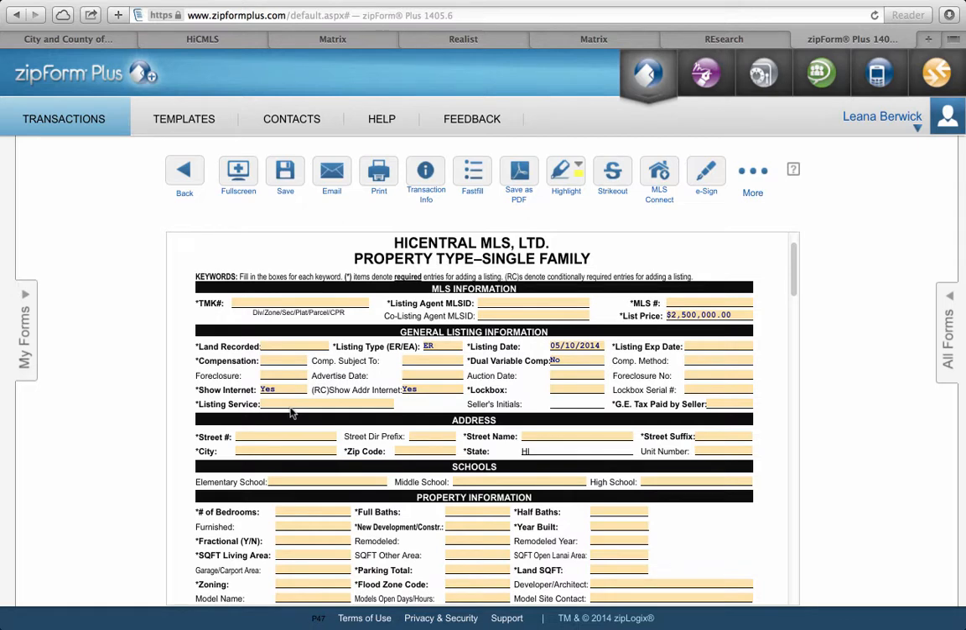Okay, listing service. Again, you're going to mostly be a full service agent, but maybe you're helping a friend and they weren't going to pay you a full commission and you just wanted to help them out by getting the listing out on the internet and in the MLS, then you would have these choices here. But most of the time you're probably going to be full service.